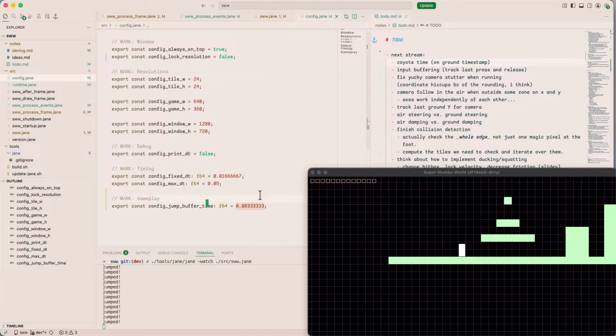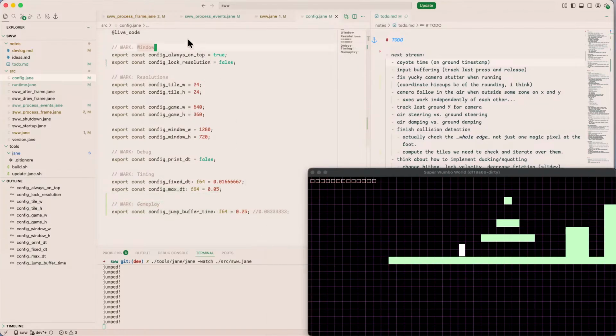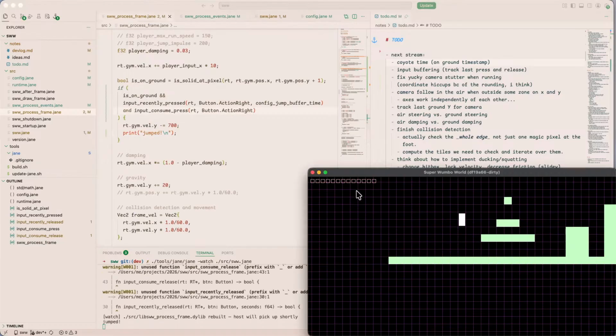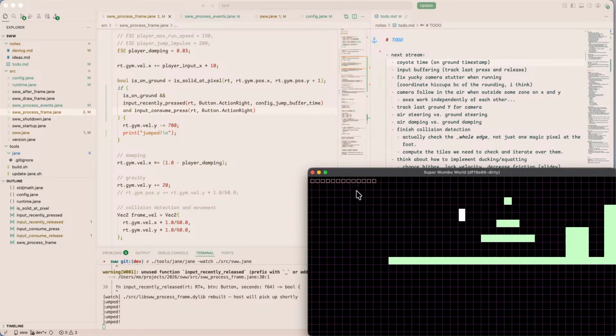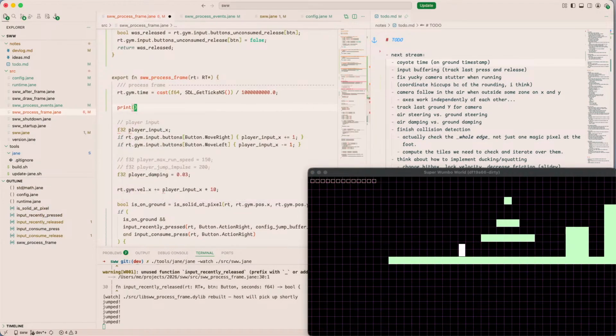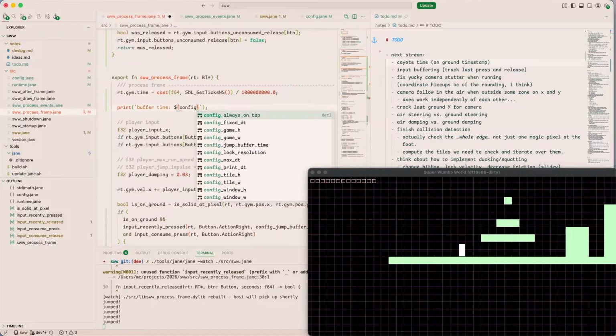So let's say it was like a full quarter of a second or something absurd. Now I don't think that will reload, because this module is marked live code, but it's a transitive import, so I don't think it will actually do it right now. Let's see. No, it will not. And we can test that by printing out the buffer time, config jump buffer time.